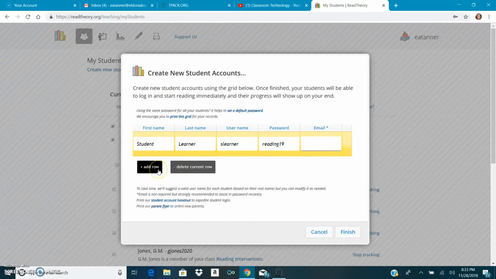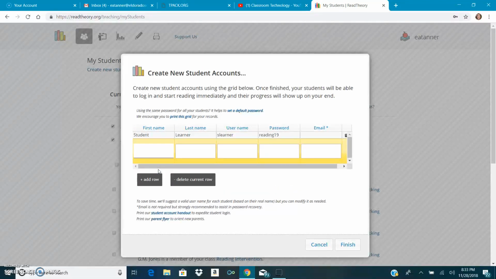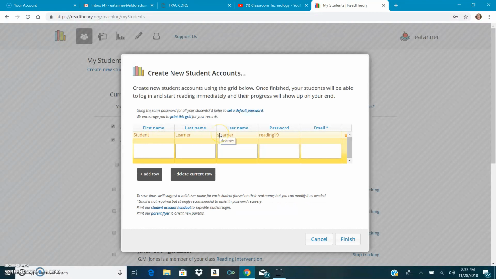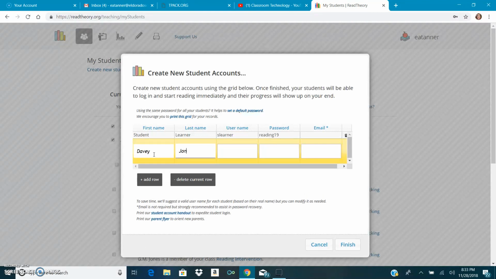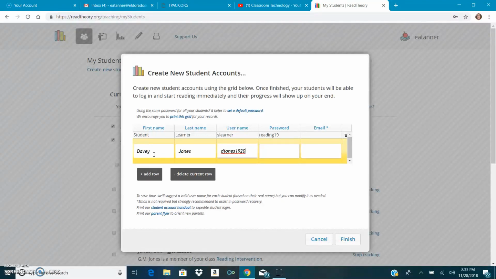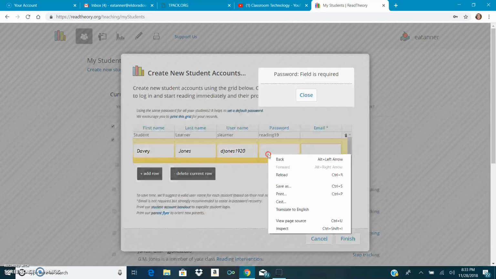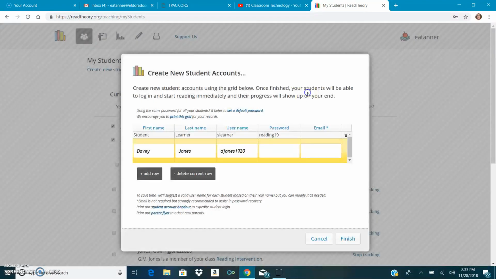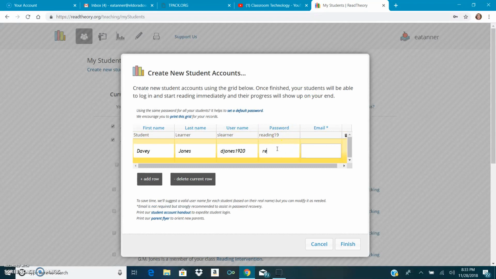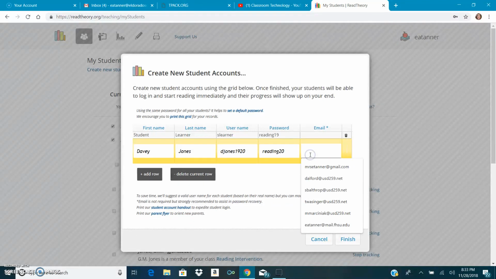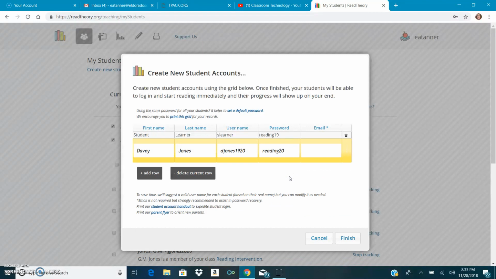If you want to add another student, you just hit add row and the one that you just did pops up there. And then you could do Davy Jones. It will come up with a username. Type in the password you want it to be. Again, you can have it the same or you can change it. You can have it lowercase, uppercase, it doesn't matter.